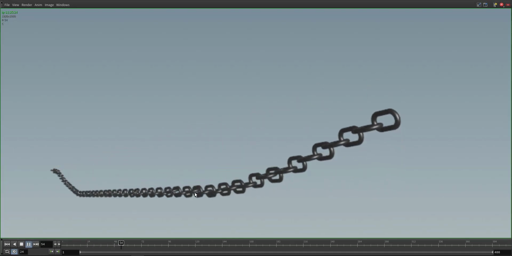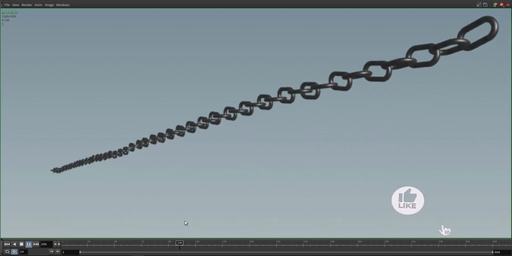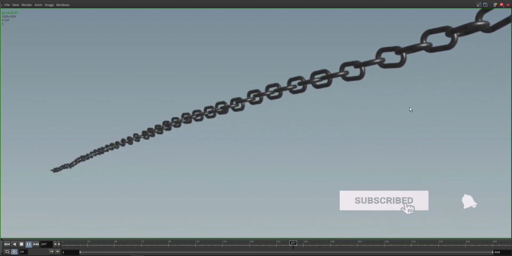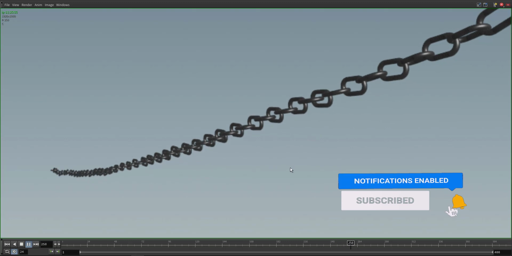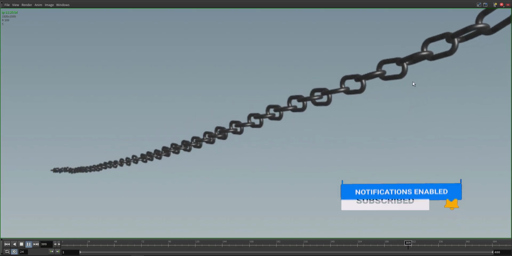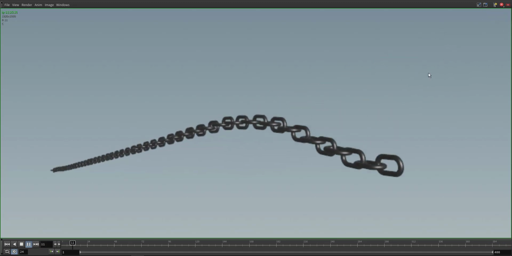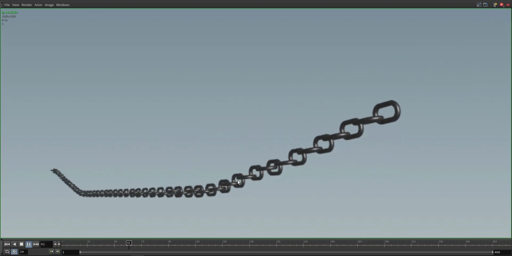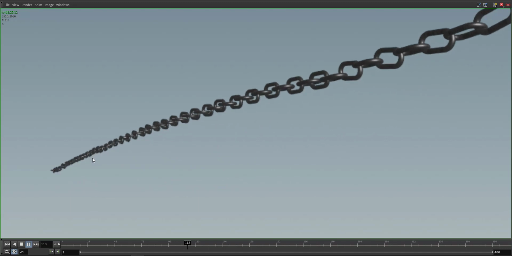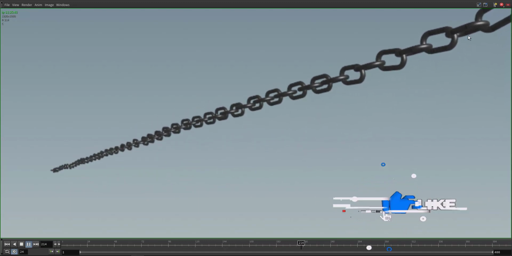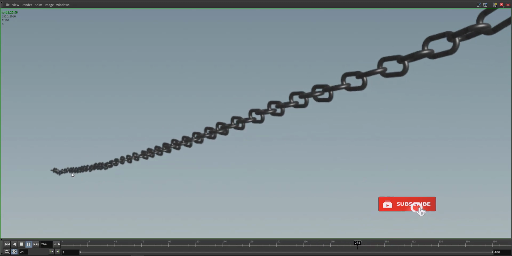Welcome everybody. This is just a quick tutorial to show how we can use a chain that we download from a website and inject it through an RBD simulation, and have it somehow accurately simulate and respond to the forces appropriately.